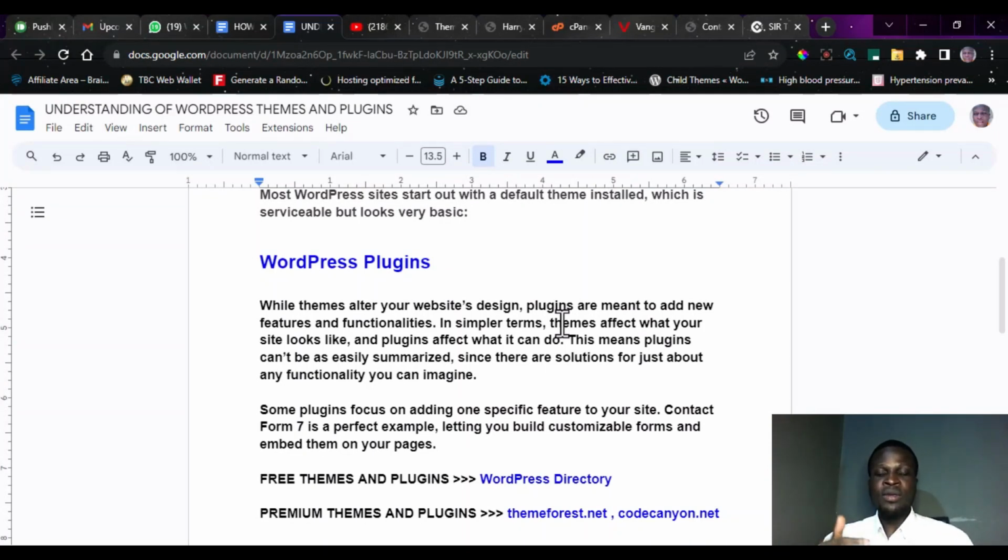So WordPress themes and plugins kind of work hand in hand. In most cases, you cannot do without the plugin, and the theme also cannot do without the plugin, because as you are installing some themes, there's a plugin that came with that theme that needs to be installed for it to function very well. Just take for instance, there are some themes that come with page builder plugins like Beaver, like Elementor, and so many other plugins. So they kind of overlap each other.